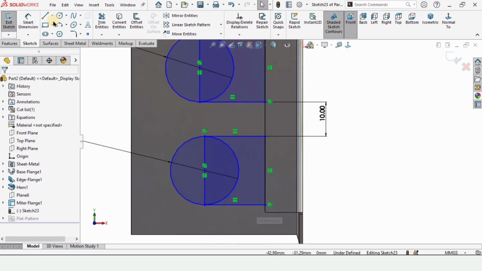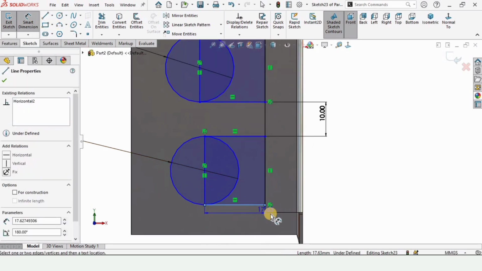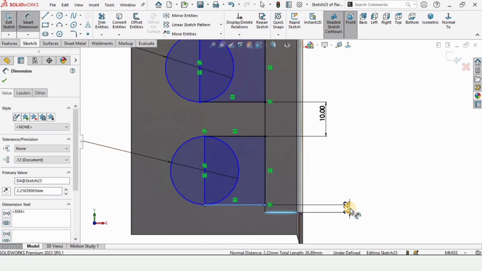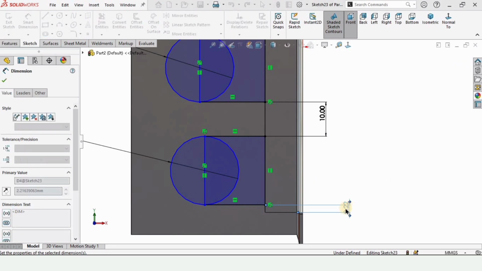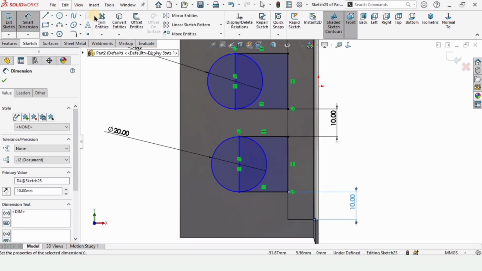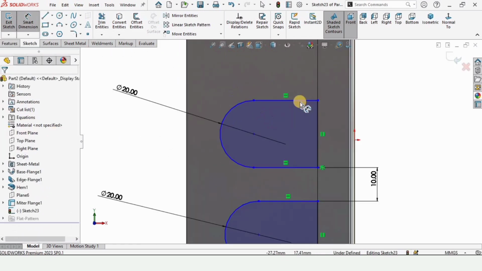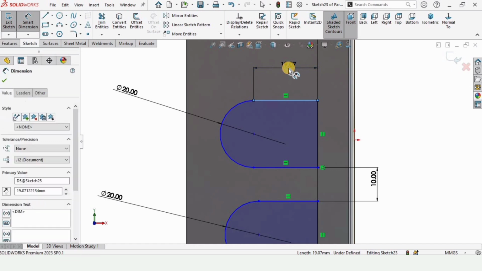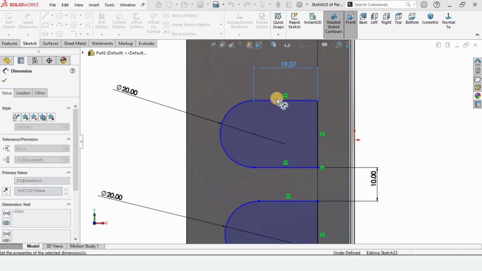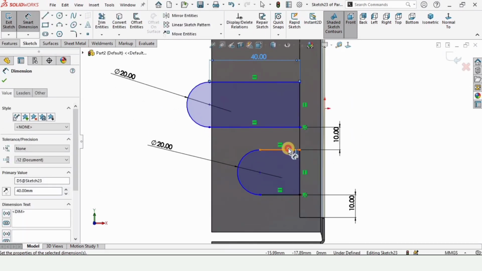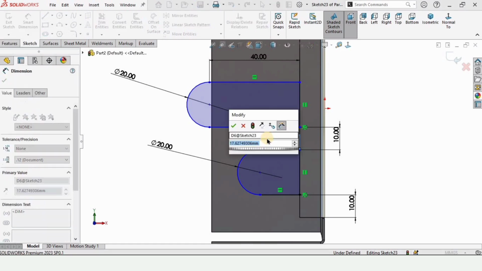And now this dimension should be specified first. This should be 10 millimeter. If you are modeling it, specify this dimension first. Now select here trim entities and select here power trim and select these internals. After that select here smart dimensioning tool and specify the height of this line as 40 millimeter and height of the other line as 25 millimeter.